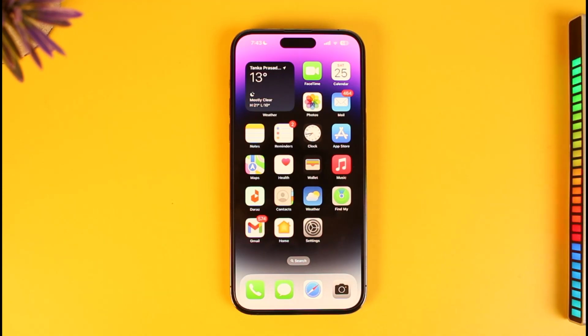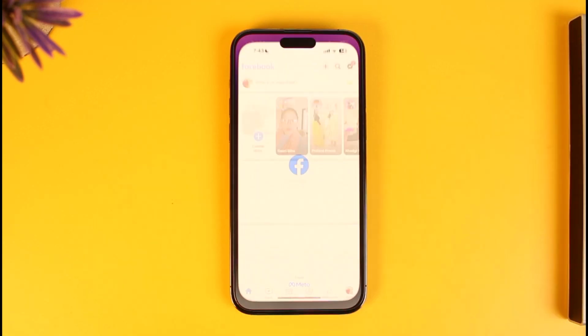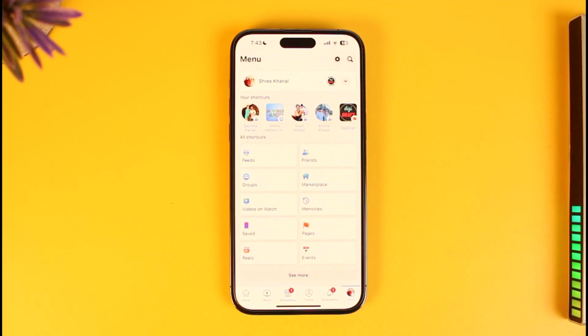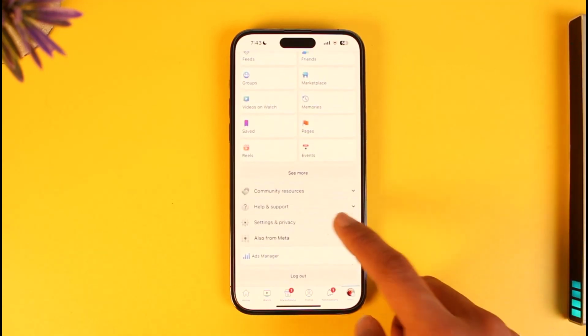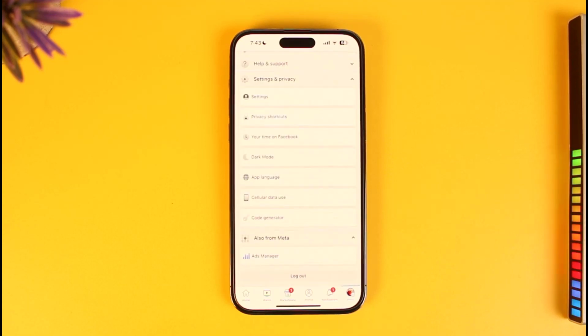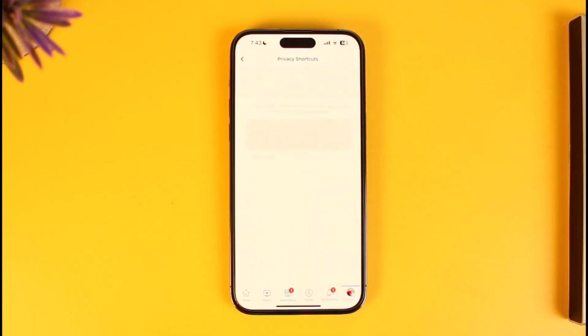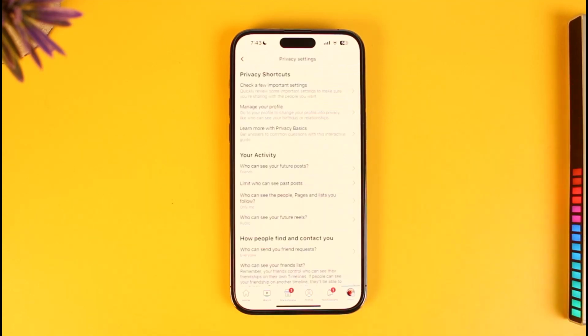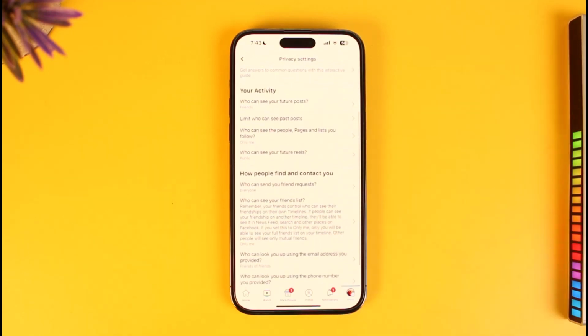So to get started, all we have to do is launch the Facebook application, then come to the menu icon at the bottom right. For iPhone and for Android, you just tap on the top right icon, then scroll down and go to the option called Settings and Privacy. Then go to the option called Privacy Shortcuts. Once you come to Privacy Shortcuts, you'll find the option called See More Privacy Settings, and as you go to privacy settings over here, you can customize all of your privacy features.